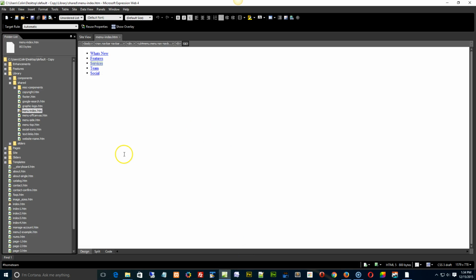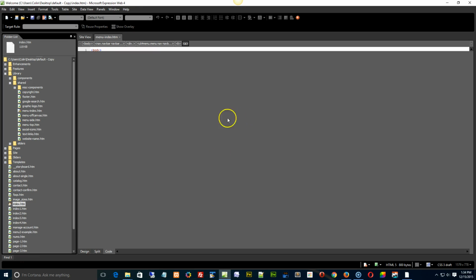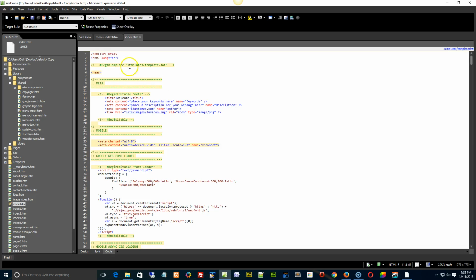Here's our services link right here. I'm going to switch to code view so we can take a look at what that link actually says. The link actually goes to a # and then home services. So it's an ID of home services. If I open up my index page here, I'm going to cheat a little bit and use the find tool in Expression Web to find that section in the page.